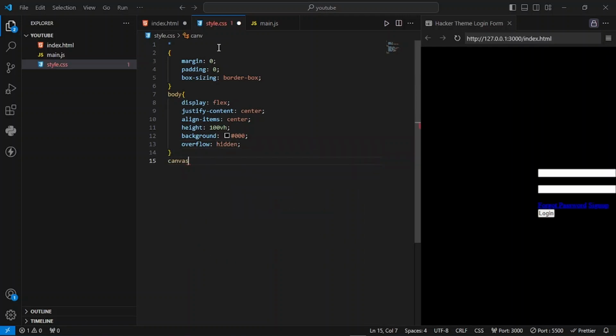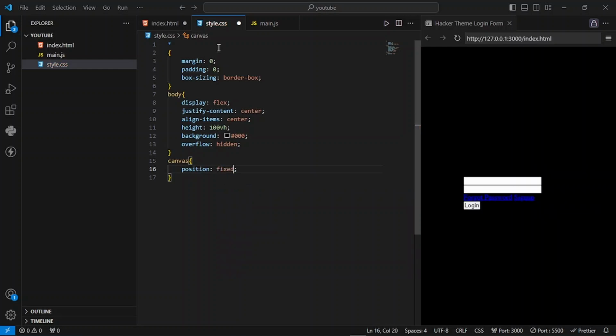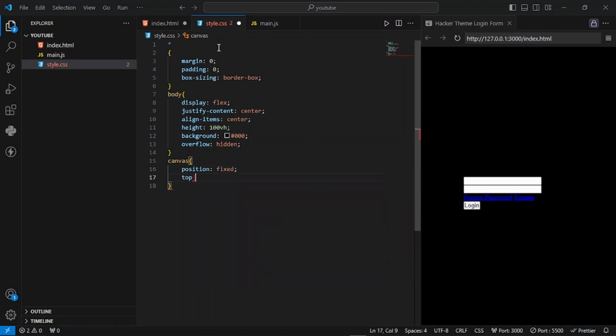Next, target the canvas element to make it cover the entire viewport by setting its position to fixed and ensuring it stretches to 100% width and height. The z-index allows the login form to remain below the canvas using a value of 1.